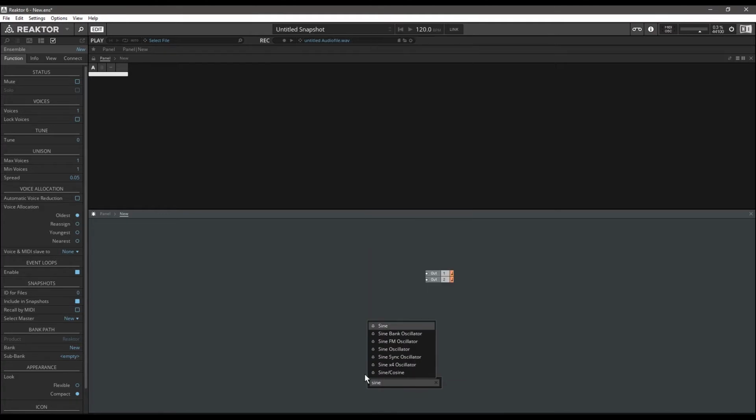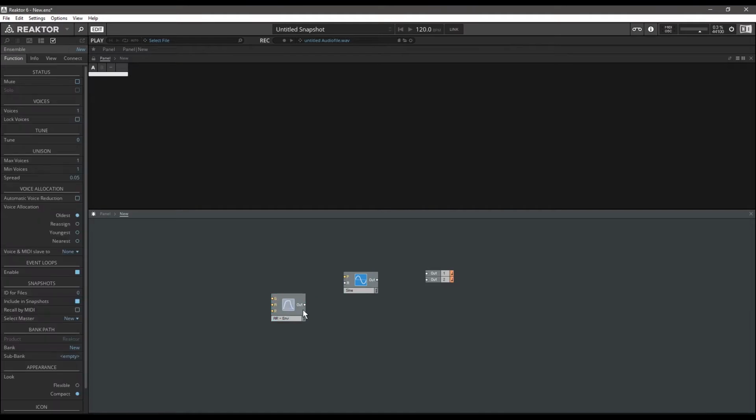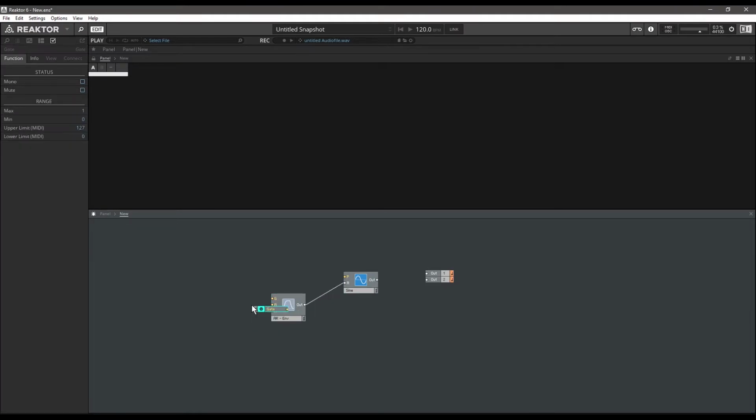And I'm going to get a sine oscillator, our trusty old friend. We'll do a simple AR envelope that is using our gate signal to trigger notes. And then we'll bring our pitch information from our note pitch MIDI in, connect this to our outputs.